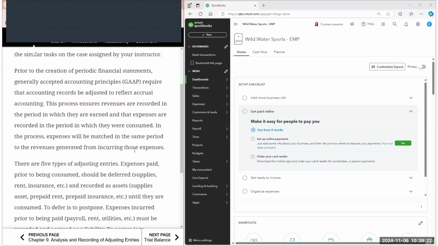So one key thing to keep in mind as an accountant, you should definitely understand the difference between the cash method of accounting and the accrual method of accounting. Under the cash method of accounting, what that simply means is that income is only recorded when it is received and expenses are only recorded when they are paid.